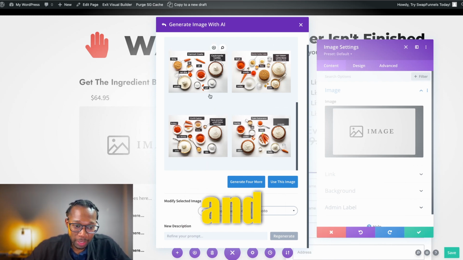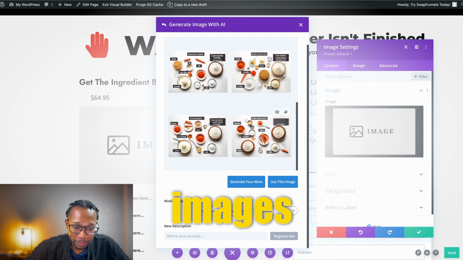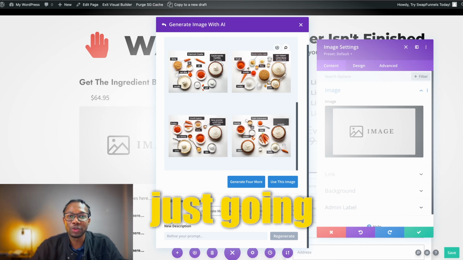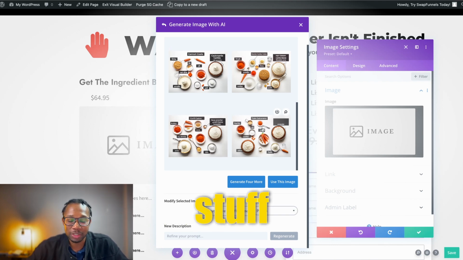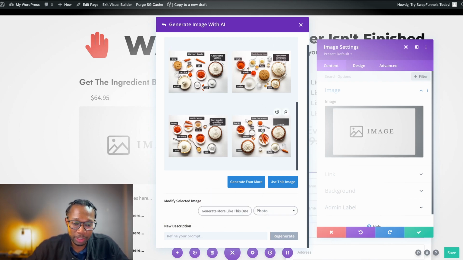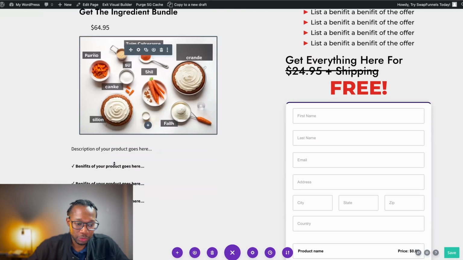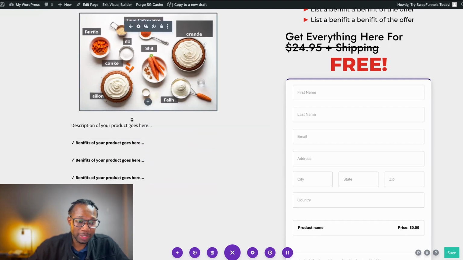So we can go ahead and choose one of these images right here that it created. We're just gonna block out all of the words. Obviously the words don't make any sense due to copyright reasons, stuff like that. So we can just go ahead and choose something like this. So now that we chose that, that looks fine right here. And this is the upsell.